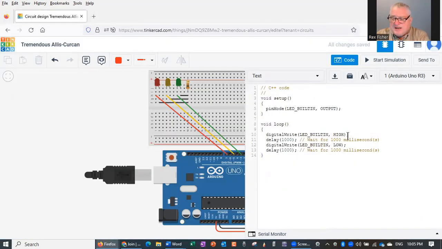And this is some skeleton code that's in there. If you were going to write your own program, you would start off with this and add to it. We're not going to use this code. We're going to use the code that has already been written for us.